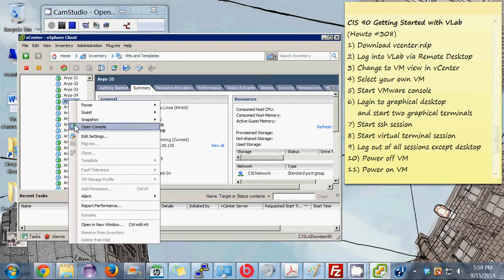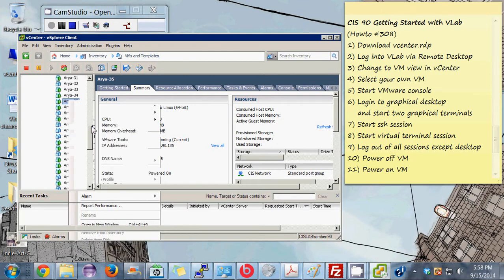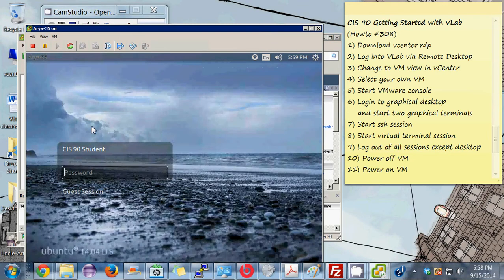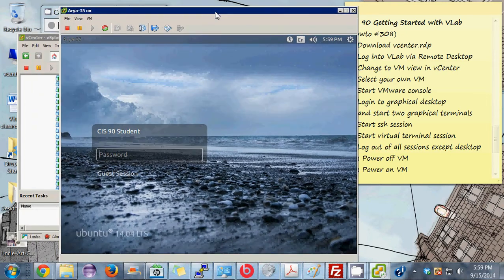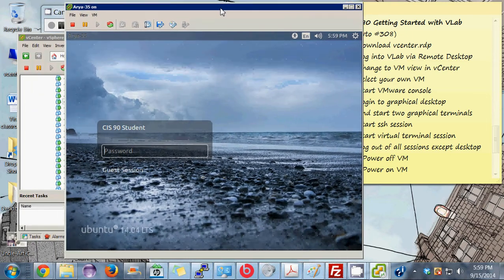Both have the same icon as the one up here. Doesn't matter which way you do it. So I'm going to bring up a console here. All right, and it's a little bit... Oh, is it going to fit? So it fits so far.